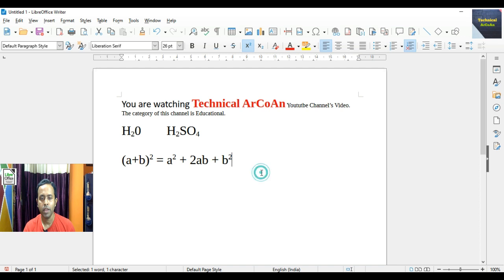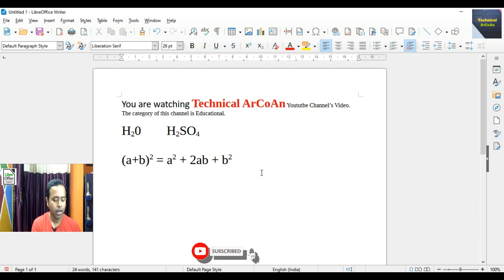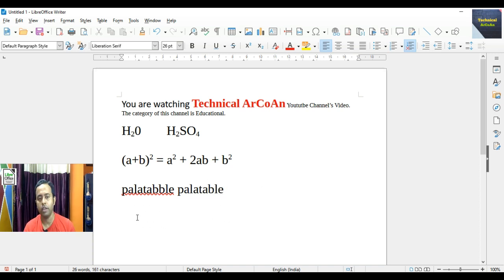Now for example, suppose we write some wrong spelling, here PALATABBLE. The word should be palatable, P-A-L-A-T-A-B-L-E, this is the correct one. If we want to rectify this mistake, don't remove it. In that case, as far as editing is concerned, just select this and click strike through. That means it is given that this one is wrong and the correct one is PALATABLE. This is a strike through.